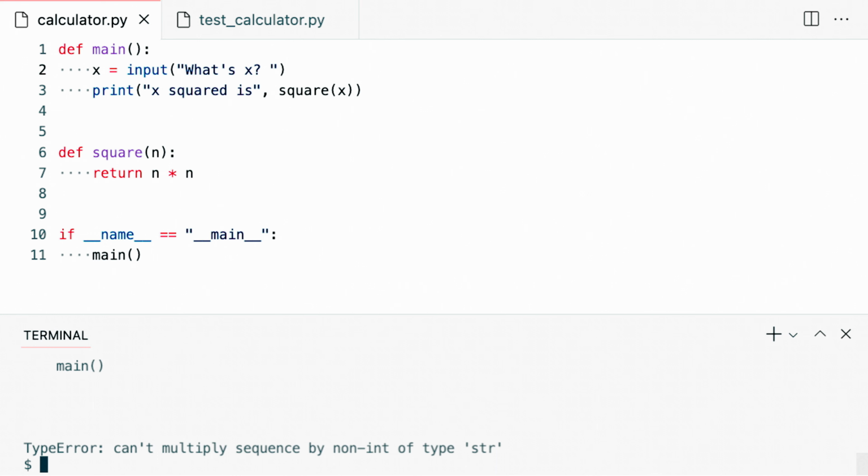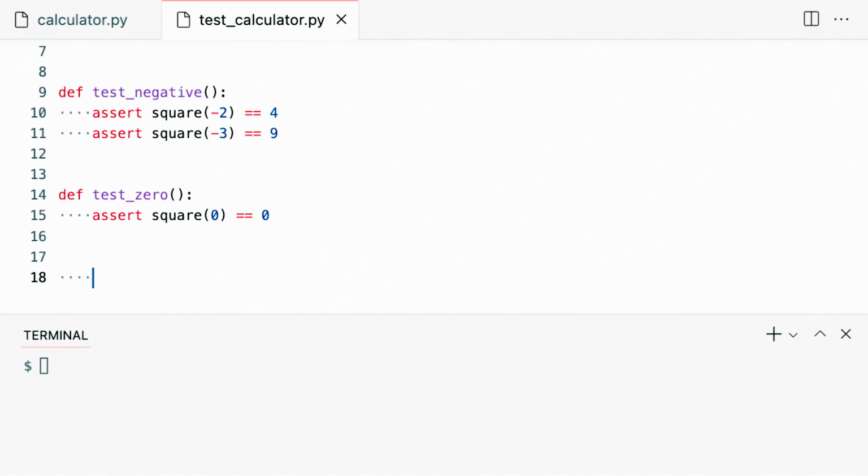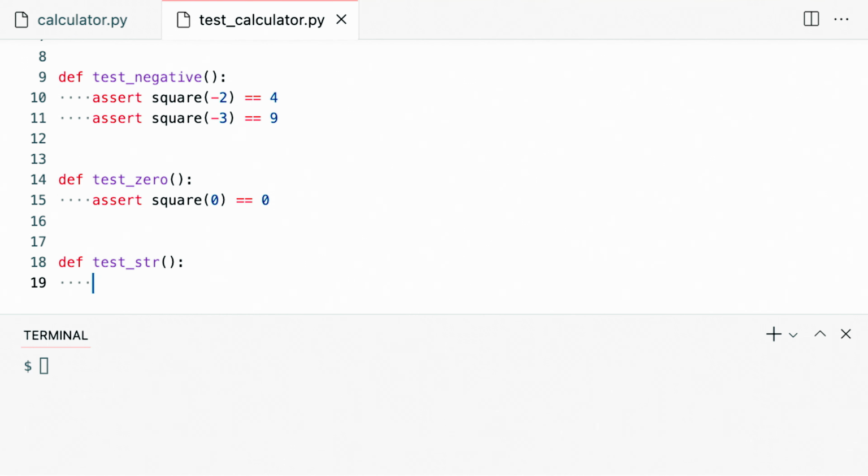Why? Can't multiply sequence by non-int of type str. What does that mean? Well, you can't do cat times cat because indeed square is expecting that n will be some number. That doesn't necessarily mean that square itself is buggy, but this does mean that if I expect a TypeError to be raised, let's test for that too so that I know the behavior indeed works as expected. So let me go back to test_calculator.py and add a fourth test down here. How about def test_str, because I'm going to specifically and deliberately pass in a str for testing. And I want to, in spirit, assert that passing in something like cat to square will raise a TypeError, but we don't use the assert keyword for that.